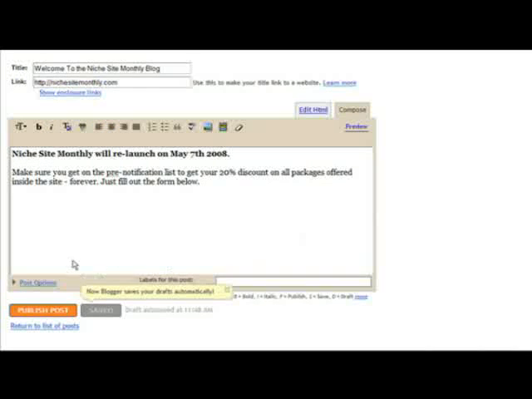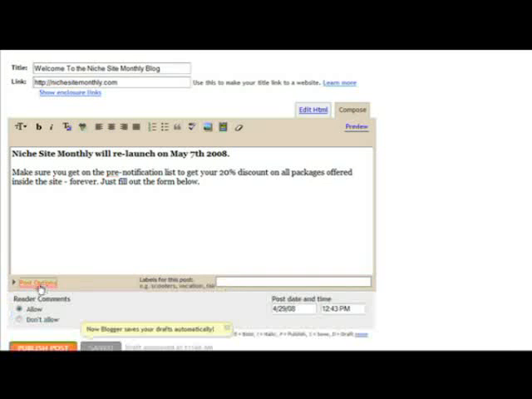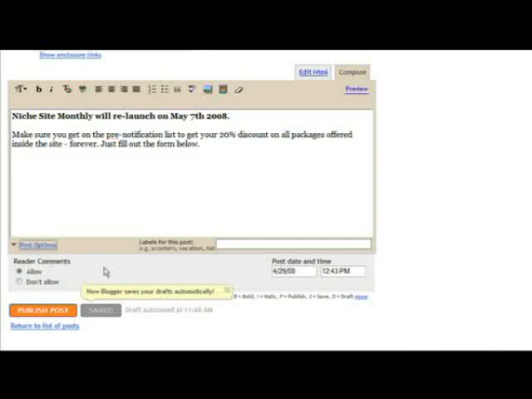Now there are some other post options you can set over here as well. If you click down here and see post options, you can choose whether you want to allow the reader to comment or not. Then you can set the post date and time. By setting this to the future, it actually won't show up until that future date. Once you're ready, just publish the post.